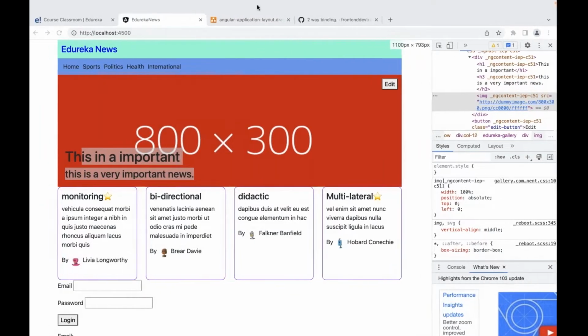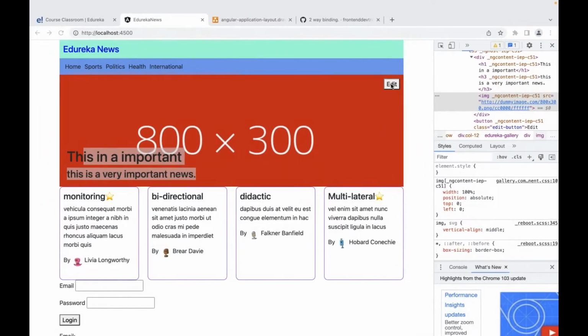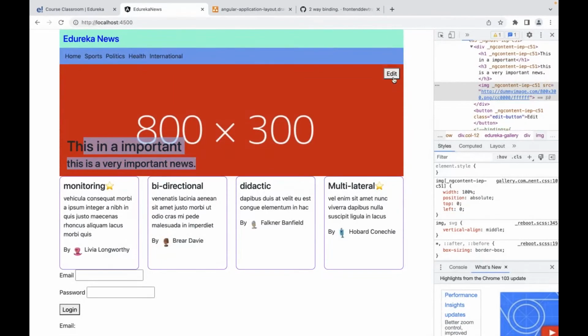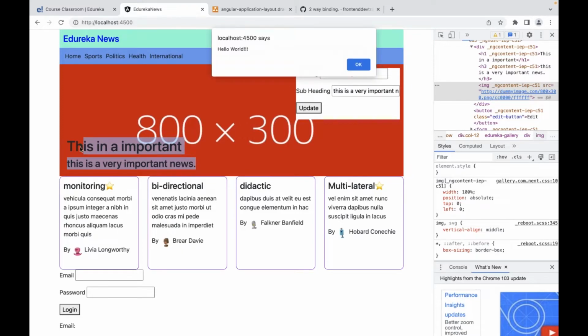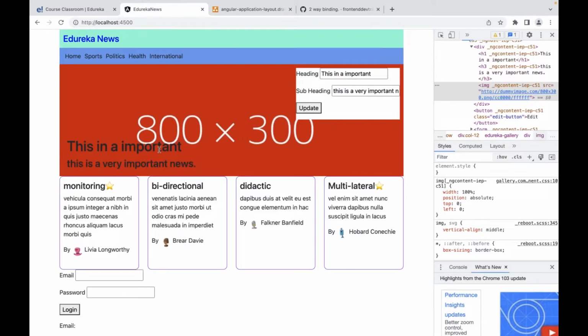Okay, so I will just recap what I did. I have an edit button. When I click on the edit button, it should show me a form which will allow me to update the content which is right now shown on the screen. So I'll click on the edit. Yes, a form is shown. Now it also has a value which is directly shown on the screen in the heading. The heading text which is shown is added into the heading input control. The subheading content is added into the subheading input control.